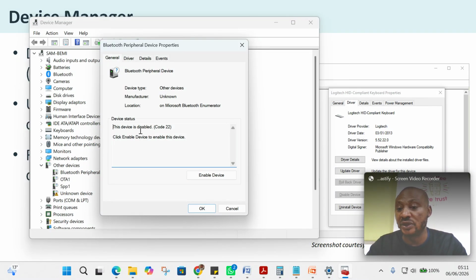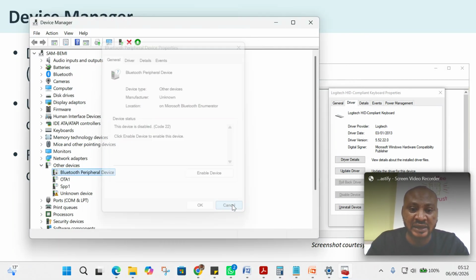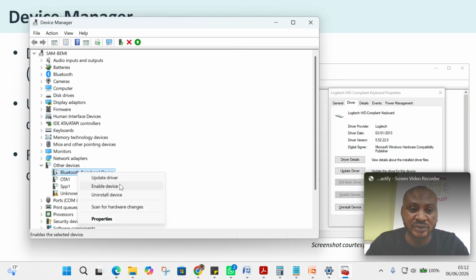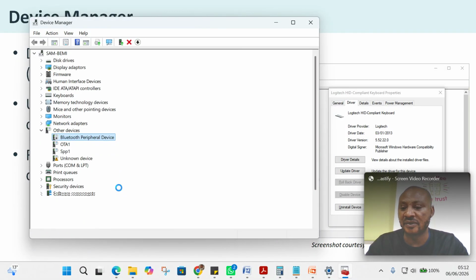So I disable a device when I don't want it. Any device that is disabled, even though it's physically connected to your computer, to your motherboard, when you get to the Windows environment, it's not going to work because you disabled it in Windows. Remember, this is what manages Windows. So in the Windows environment, that device will not work. So let's enable it back. Right click on it and say enable. So the device is enabled back.